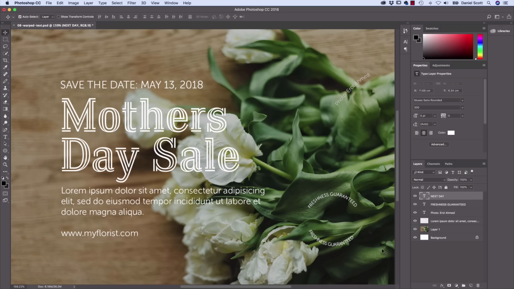A little bit of transforming, a little bit of wriggling around. And this one down here is not going to be freshness guaranteed anymore. This one's going to be next day delivery. That'll do. Cool. I want to rotate it a little bit longer. You'll notice that I'm not going up to the edit menu much anymore.